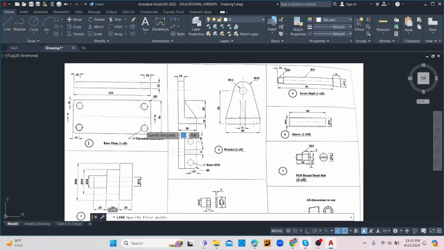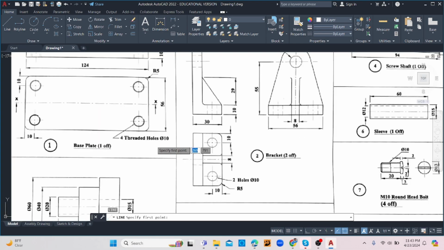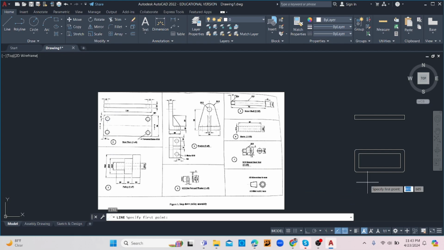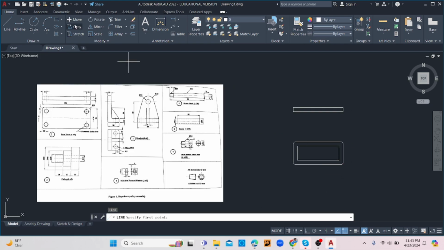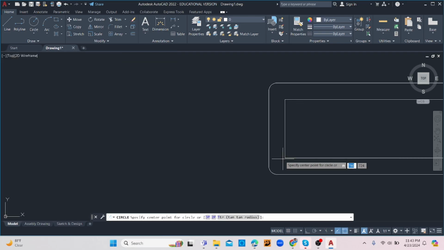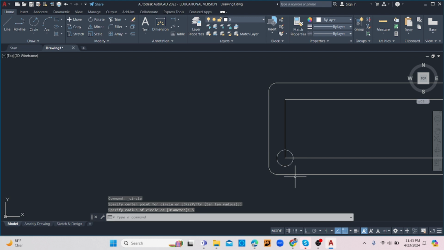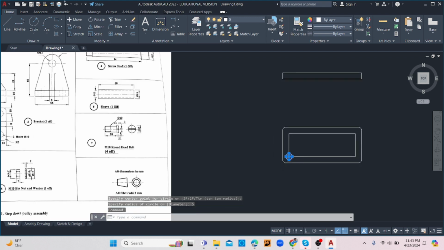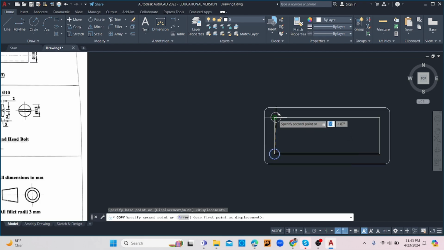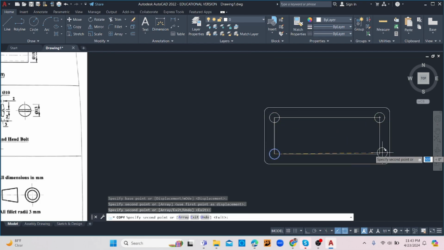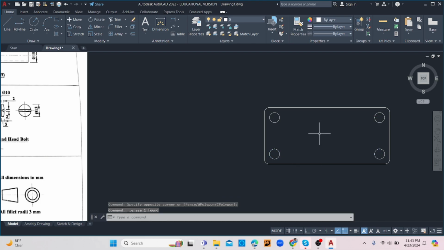It says that there are 4 of these, 1, 2, 3, 4, and the whole diameter is 10. So it means that the radius is going to be 5. So I'm going to be drawing some circles with radius 5. Alright, once I have that in place, I can easily, whether you're going to copy, mirror, whatever technique you're going to be using, copy those circles to either ends of this piece here.